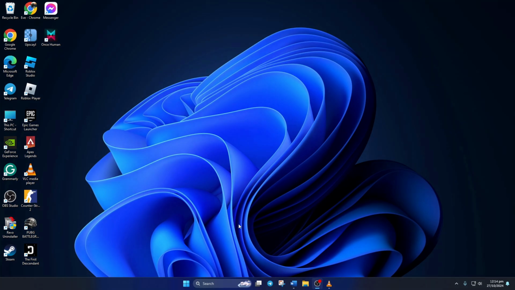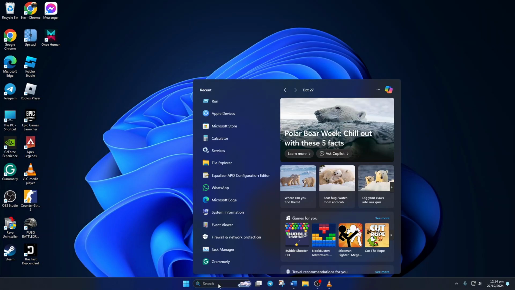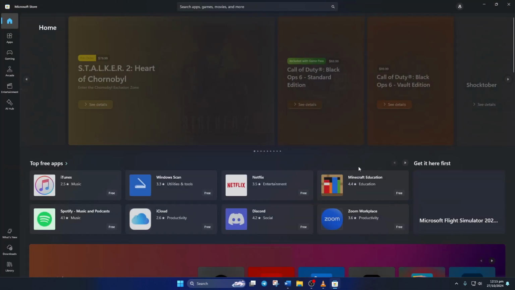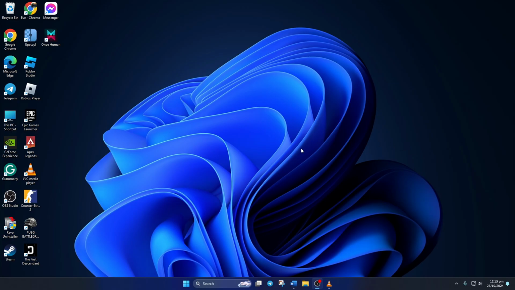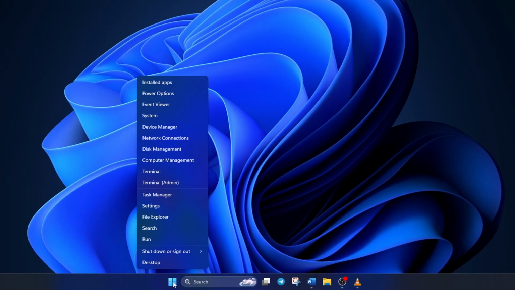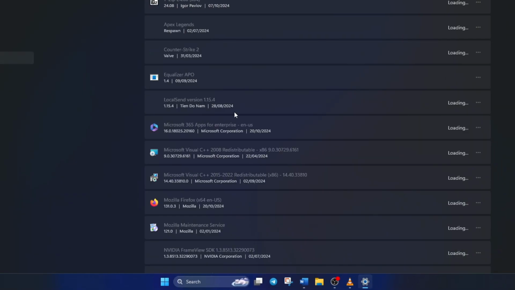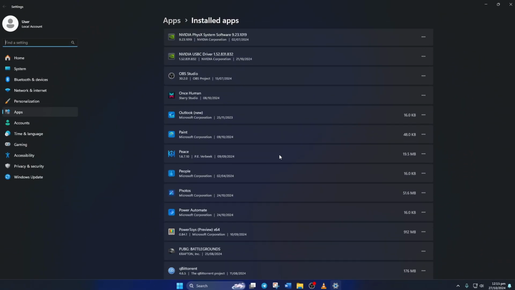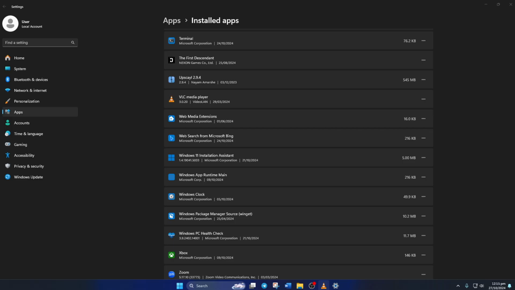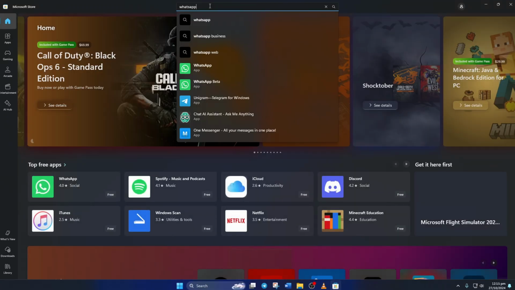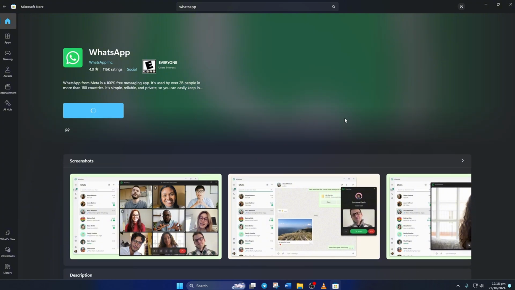Solution 5. Reinstall WhatsApp. For this one, click on the search icon and type in WS Reset. Then click on WS Reset from the search result. Once Microsoft Store opens up, restart your computer. After your PC turns on, right-click on the Windows icon from here and select Installed. Now find WhatsApp and click on the three-dot icon next to it. Then click on Uninstall. And after that, click on Uninstall again. Once uninstalled, open Microsoft Store and search for WhatsApp. And then install it. Once installed, the issue should be gone.